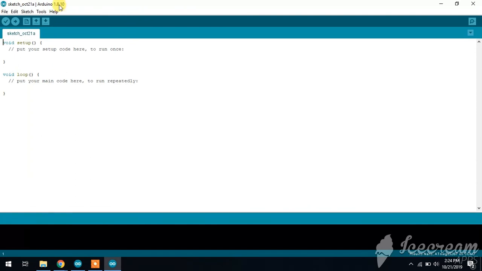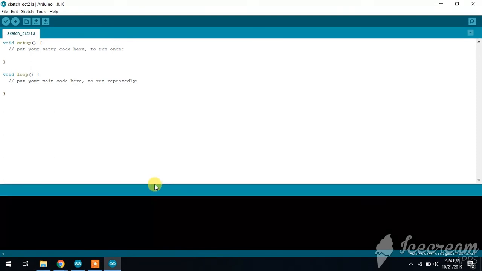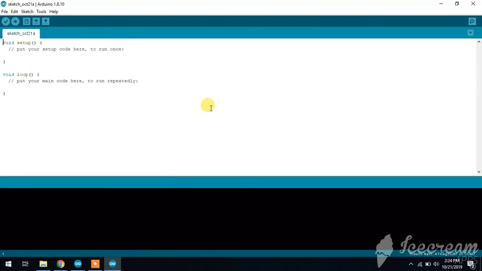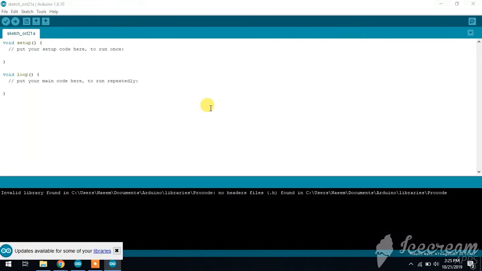This IDE interface basically consists of two parts, the editor and the compiler. The editor is where you write the required code, and the compiler is then used for checking any errors, for compiling the code and for uploading the code into the Arduino.